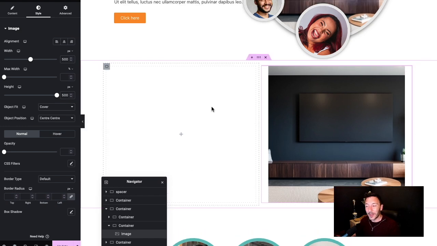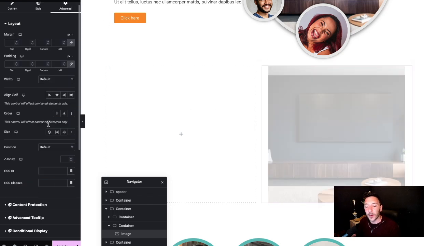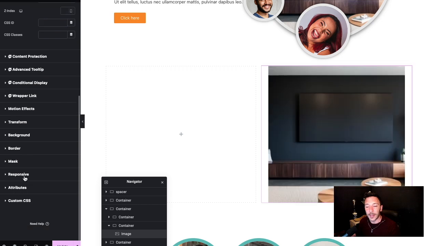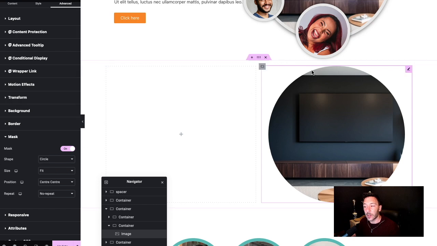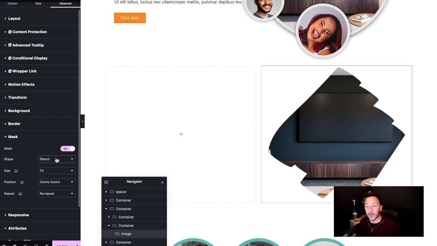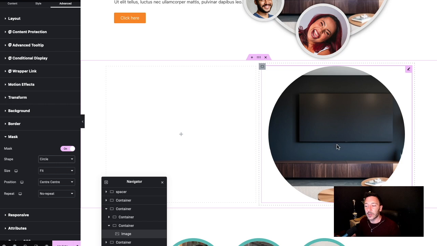Now, before I show you the actual image hover effect, we will change the shape of this. Now, a lot of people at this point would pop along to mask, and obviously we understand if you apply a mask such as circle, we achieve that circular shape, and that's great. We could do a flower, a sketch. That's a pretty funky one, but let's stick with the circle.